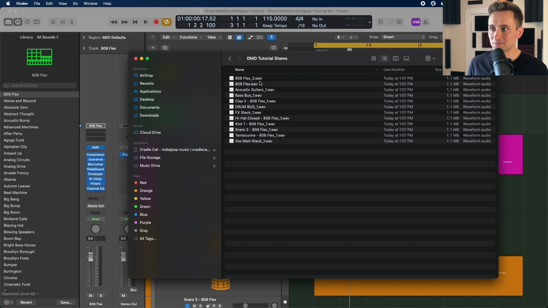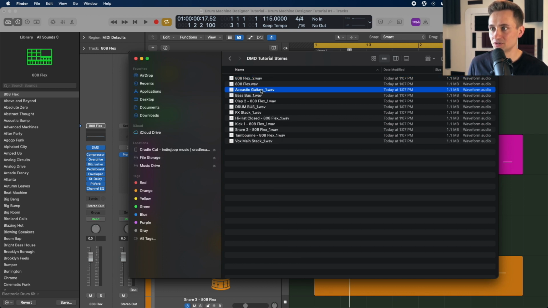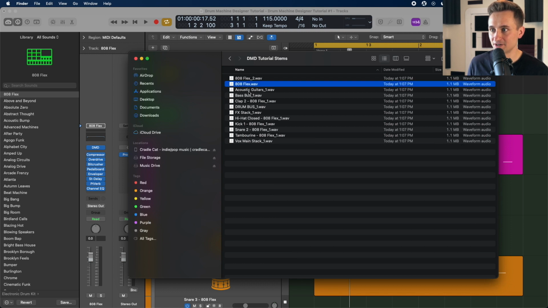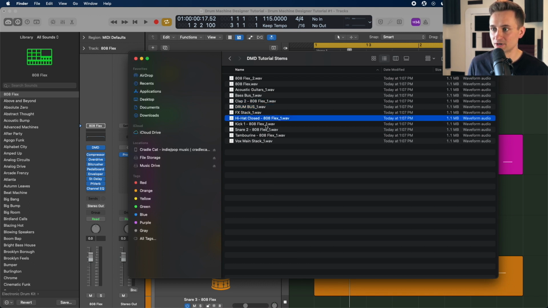And now I've pulled up the resulting folder that it was exported into, that DMD tutorial stems, and we see all of those individual tracks. You can see some that I don't even have any audio in that we weren't using, but this will have all those hi-hats labeled with whatever setting we had in that Save As dialog box.